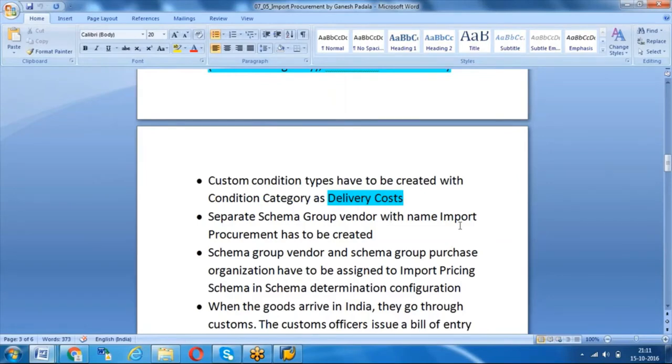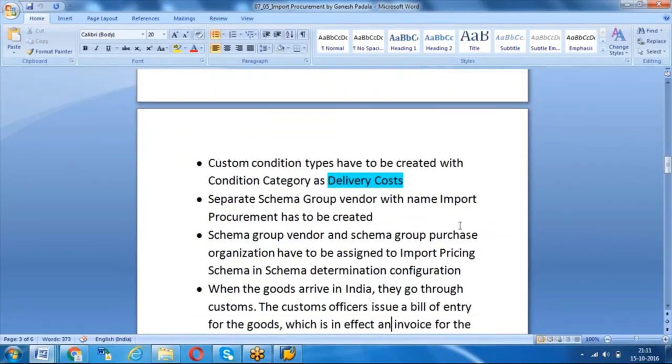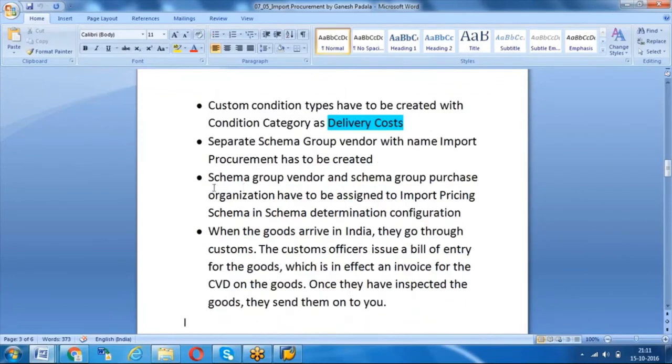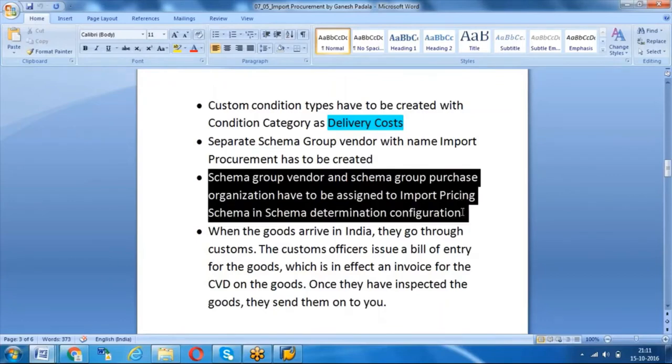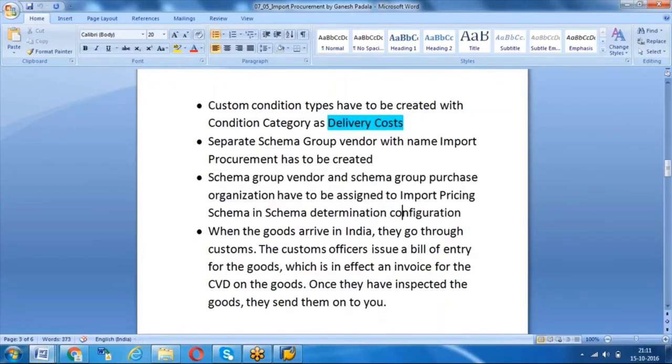Then when you create a purchase order with foreign vendor, system will automatically pick the import pricing procedure. In the configuration, the schema group vendor and schema group purchasing organization have to be assigned to import pricing schema. How we assign to the standard pricing schema, right? For our schema group vendor standard pricing procedure. Like that, for import also we have to have a line. The schema group vendor and schema group purchasing organization have to be assigned to import pricing procedure.